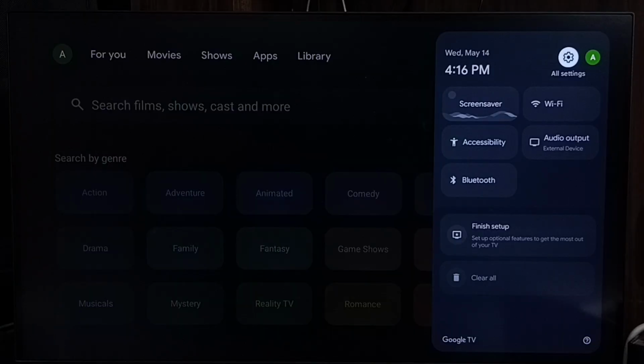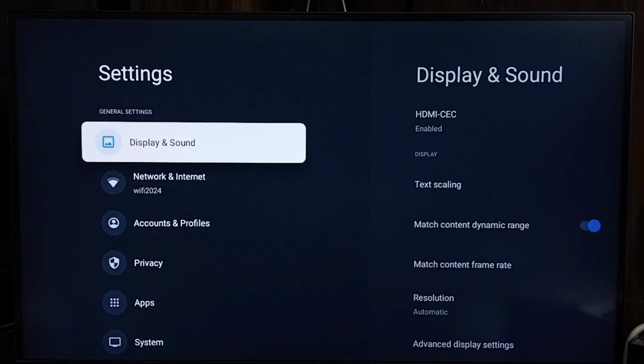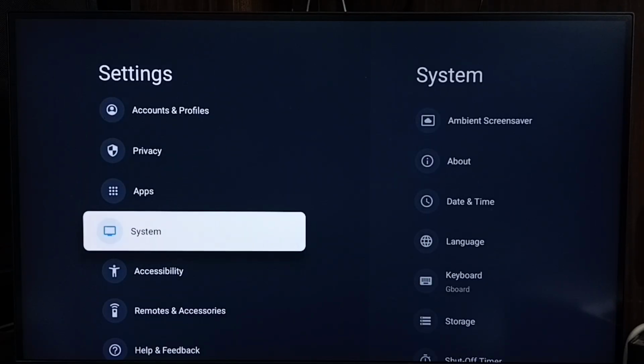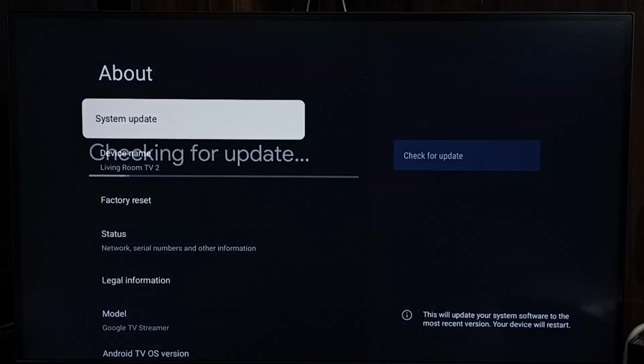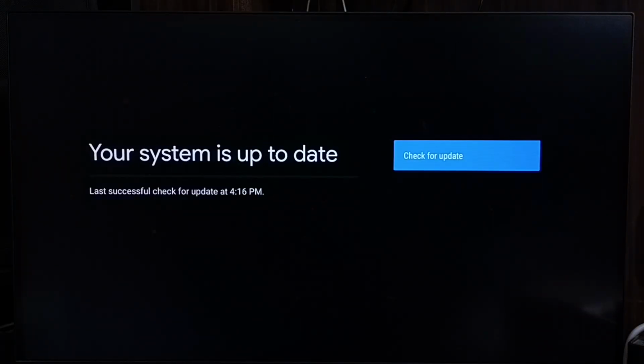Go to settings, select all settings from the top right corner, go down, go to system, select about, go to system update. Now it's checking for update. We need an internet connection. It says your system is up to date. That means I already installed the latest update of Google TV. That is why it's saying your system is up to date.